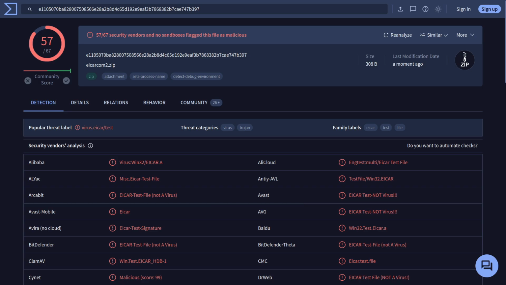From time to time, a file might be flagged as a virus or a Trojan. However, this might not be accurate for various reasons, and that's when community members can provide a more in-depth explanation.